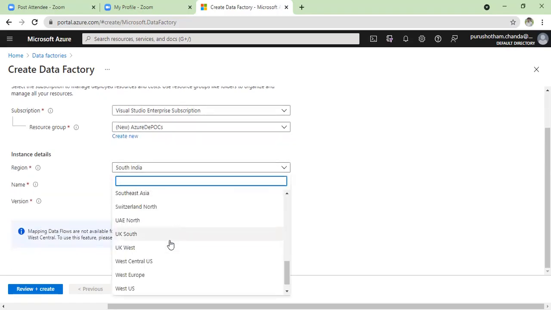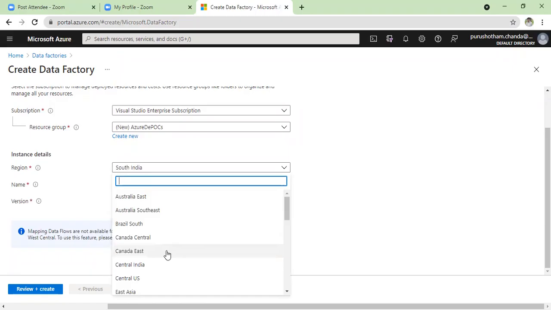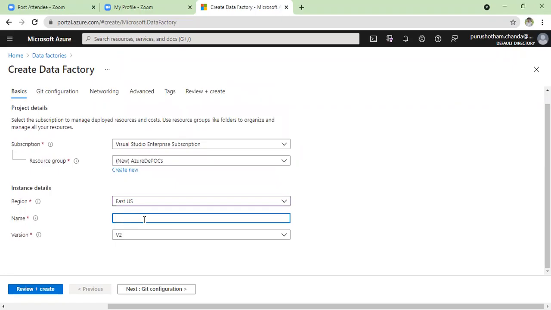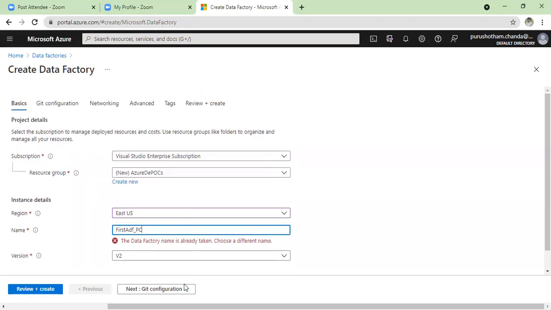Now here I'll use the name, and the version is v2. This is universally going to be distinct. So I'll say okay.